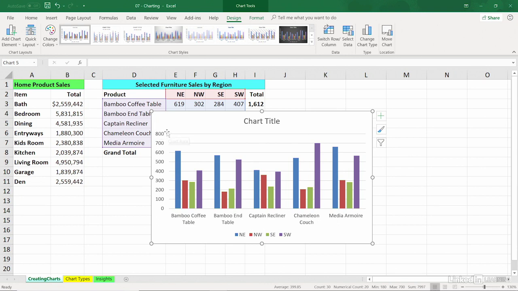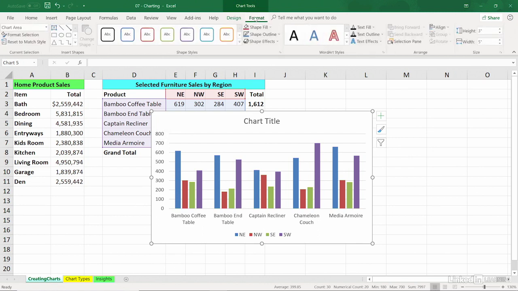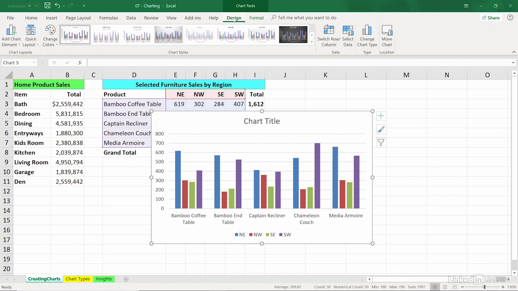As soon as you see the chart, you might notice at the top of the screen, we've got a new ribbon, Chart Tools, with two contextual tabs, a Design tab, the more important of the two, and a Format tab. Format has a lot to do with fine-tuning of the visuals. Design has some important buttons on it that we'll see.